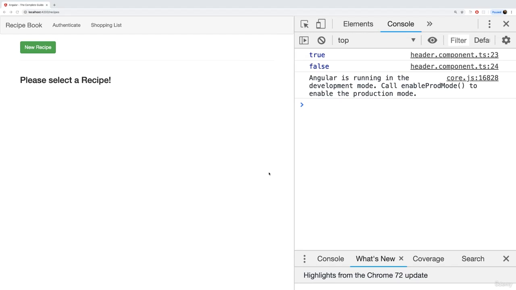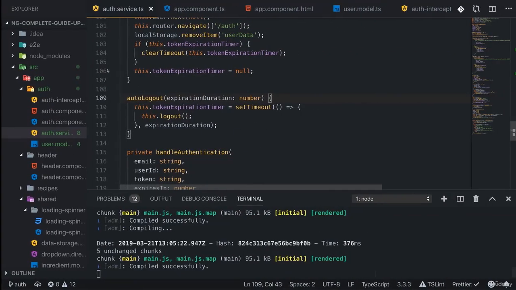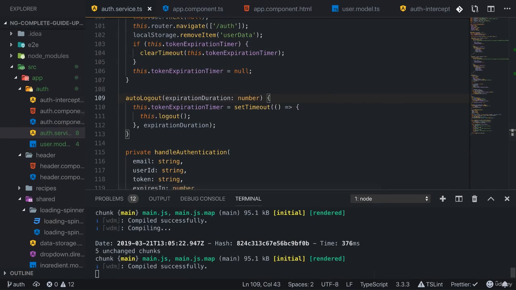So how can we prevent users from visiting /recipes if they are not authenticated? Do you remember the routing section? There we had a look at route guards, and that is exactly what we need here. A route guard allows us to run logic right before a route is loaded, and we can deny access if a certain condition is not met. And this is exactly what we need here.